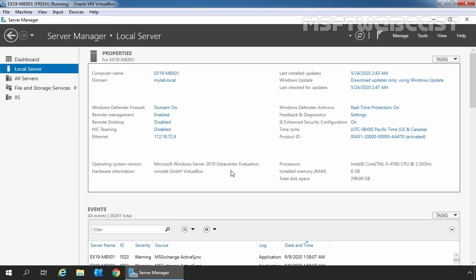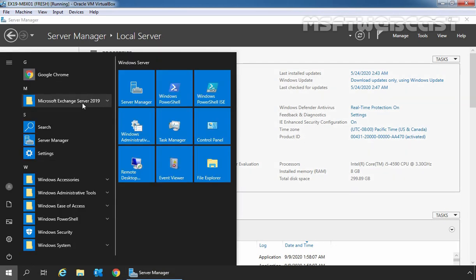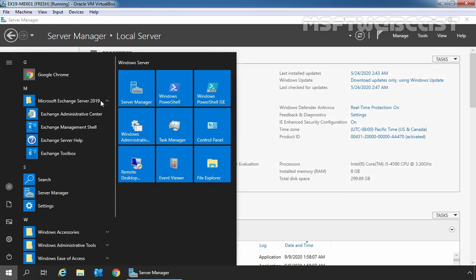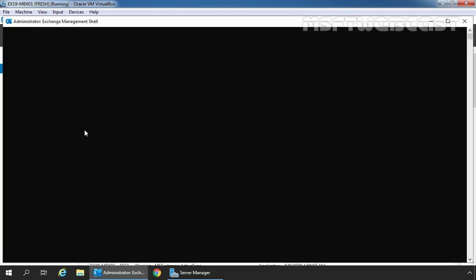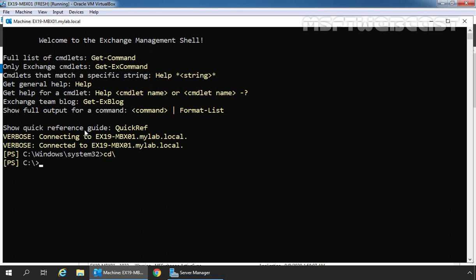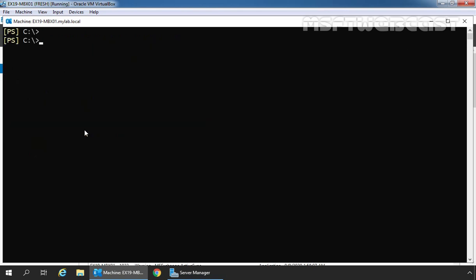To do so, on the Exchange 2019 server, we need to open Exchange Management Shell. For that, we need to click on the Start button, click on Microsoft Exchange Server 2019, and then click on Exchange Management Shell. Let's type cd / and let's clear the screen.